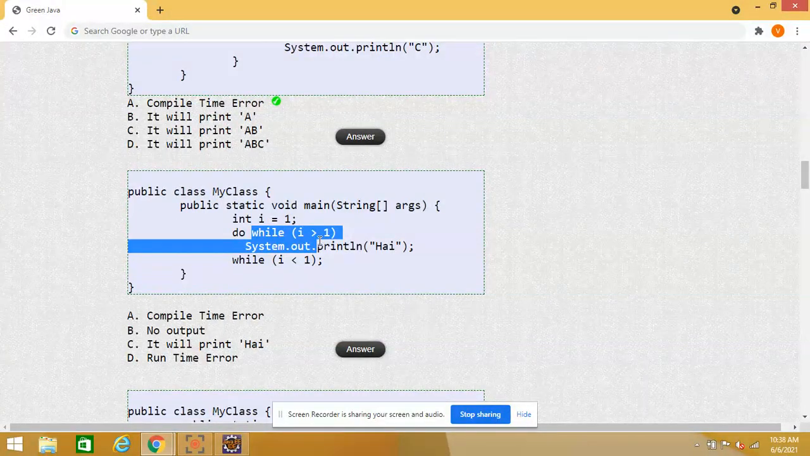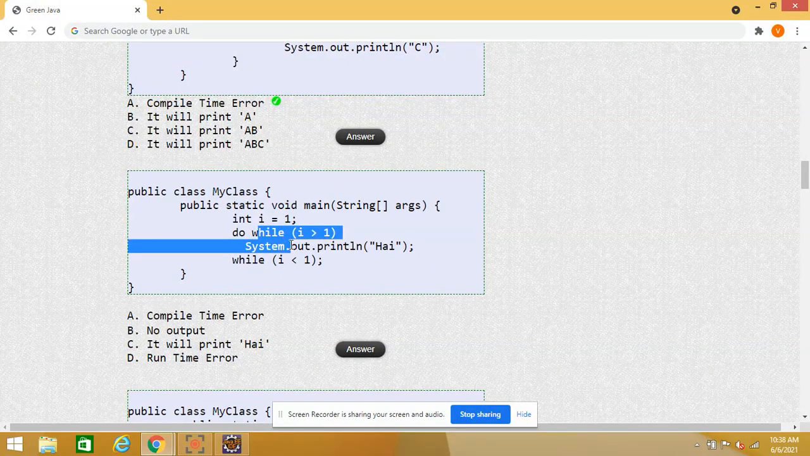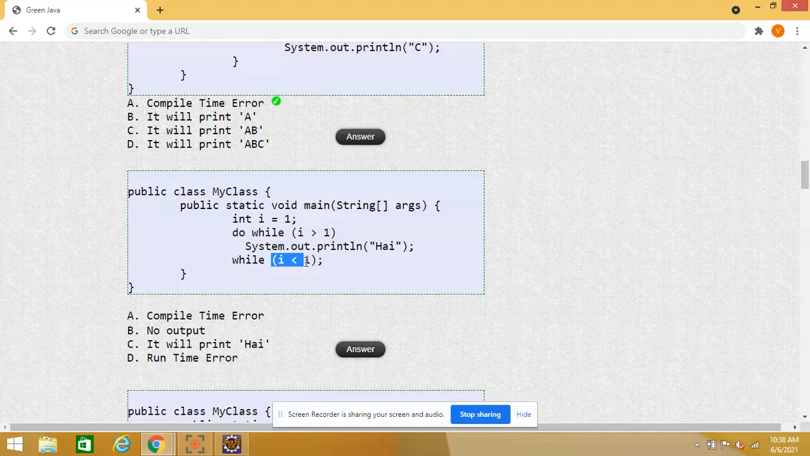We know that if there is only one statement, there is no need for curly braces. Now the inner while loop is false, so it will check the outer do while condition. 1 less than 1, again that is also false. Now both conditions are false, which means it is not going to produce any output. So finally, for this particular code, the correct option is no output.